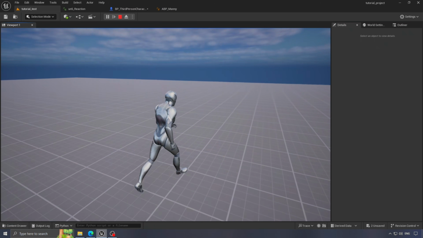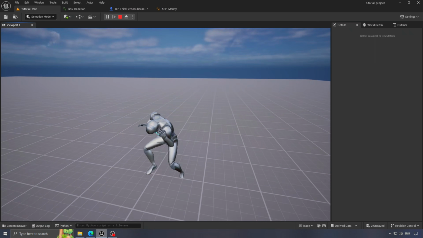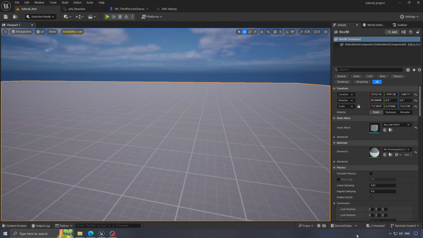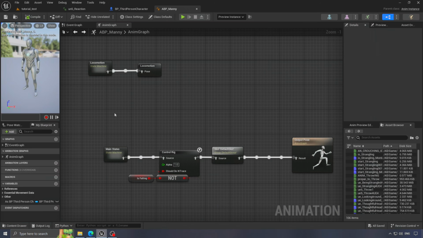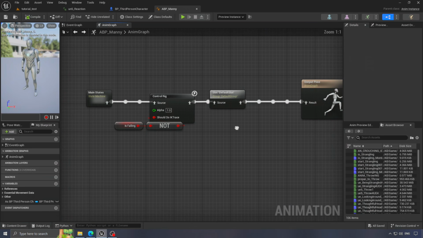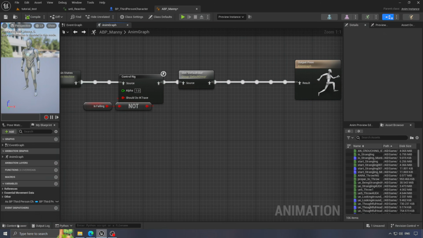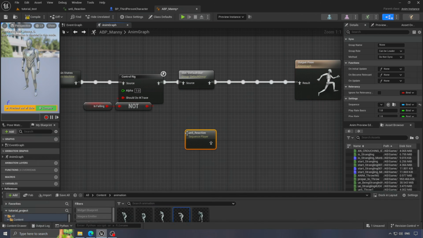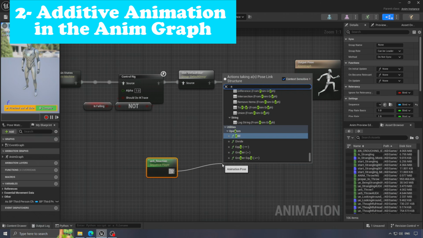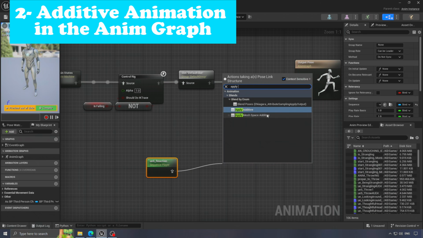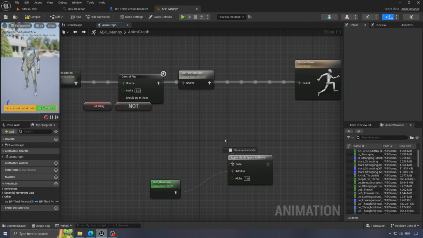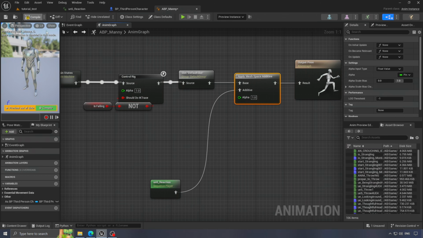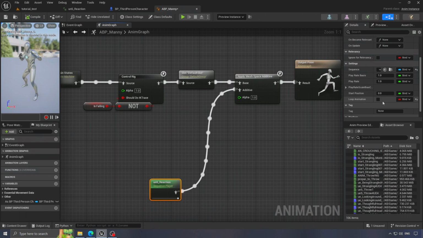But let's say now that you do not want to play this animation using the anim montage node, but inside the anim graph. Here things differ a bit because you cannot just place it directly simply. And here comes the second method, which is using additive animation inside the anim graph. To use it, we only need to call the Apply Mesh Space Additive node. And naturally, we connect the additive with the modified animation, and the base with the character's main movements. And finally, I will enable the loop option on the animation.